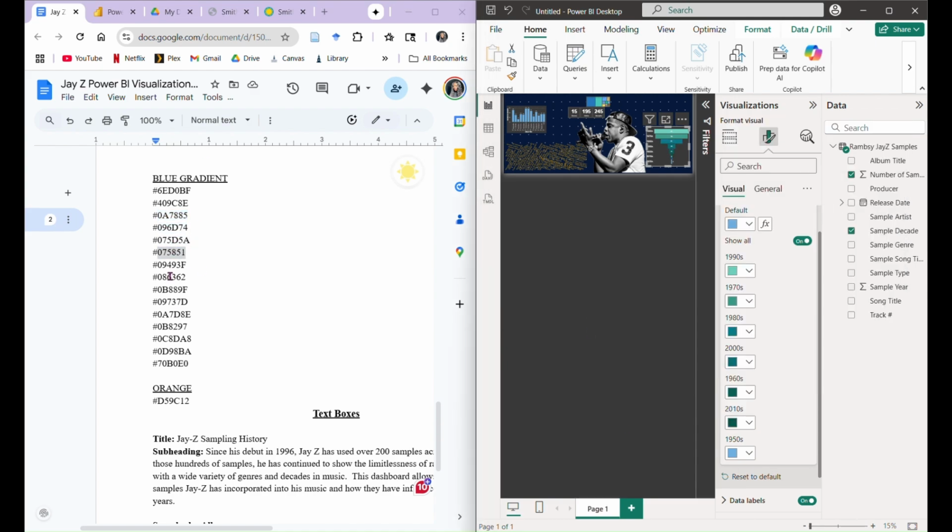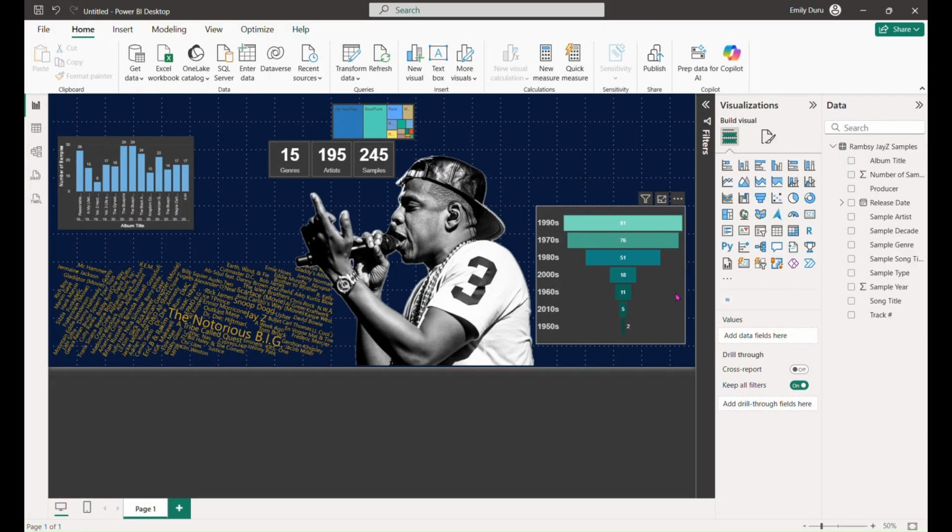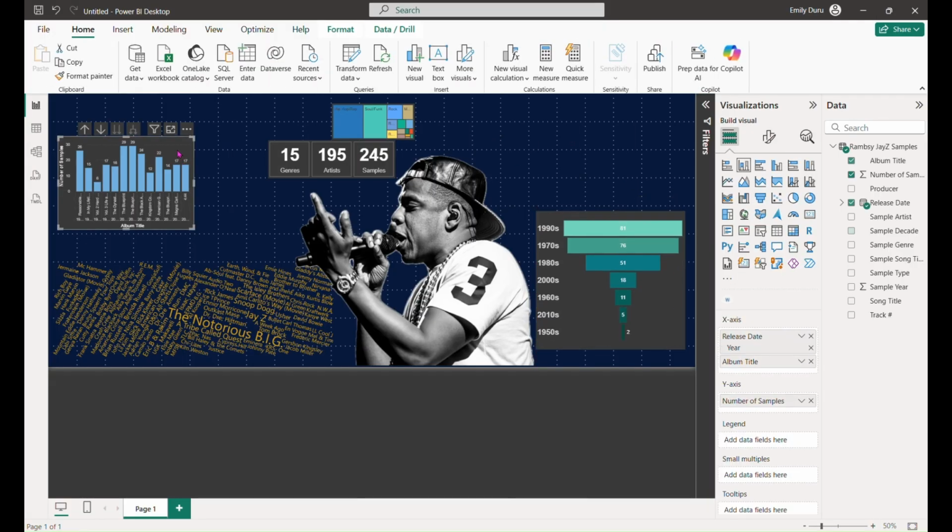And I went and repeated that process for the rest of the graphs. So you'll find it in different places, as you'll see on my screen.